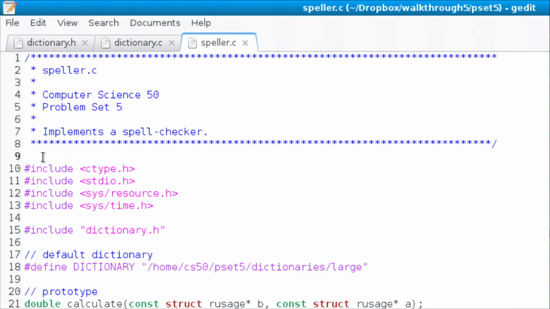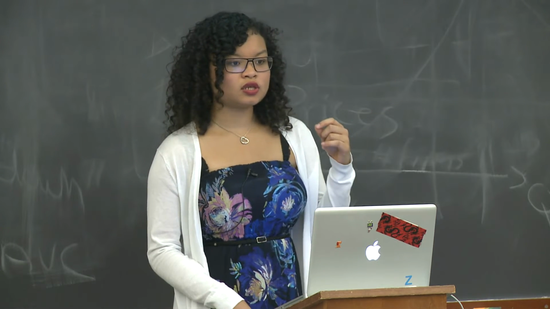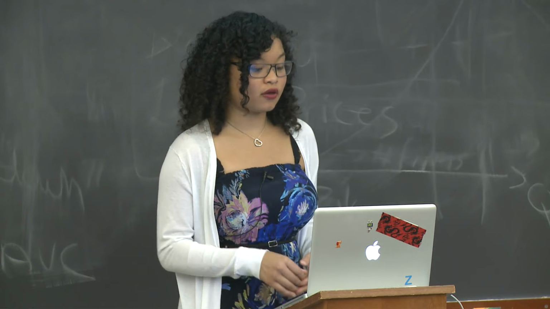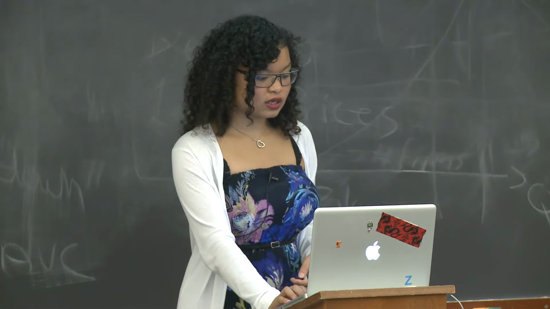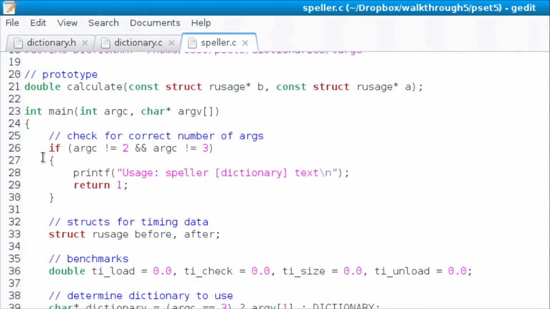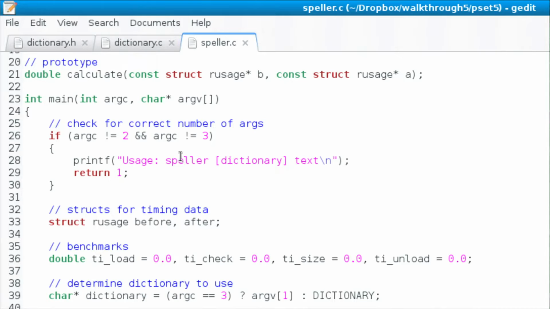So even though you're not going to be editing any of this code, it's important to read and understand it: when is load called, when am I calling check, just to map it out and see how the function works. So we see that it's checking for the correct usage. Essentially, when someone runs speller, it's optional for them to pass in a dictionary file because there's going to be a default dictionary file. And then they have to pass in the text to be spell checked.